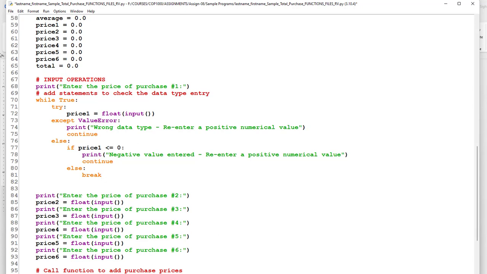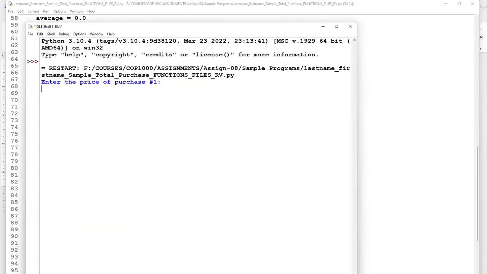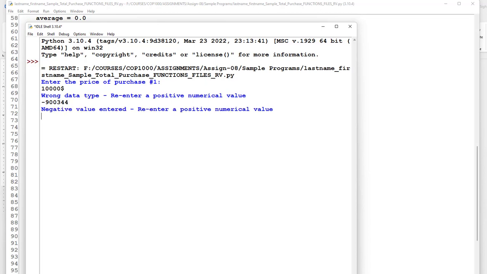So if I run the program once more, and I put in something with a dollar sign, it says, oh, wrong data type. So I put this in. Well, I'll put in a negative value now. It says negative value entered. And this is going to let me now enter the right item. And then I can move on and put whatever else I want.